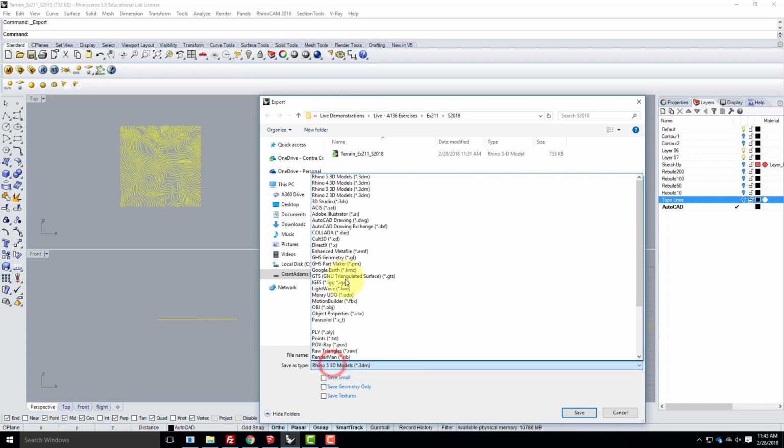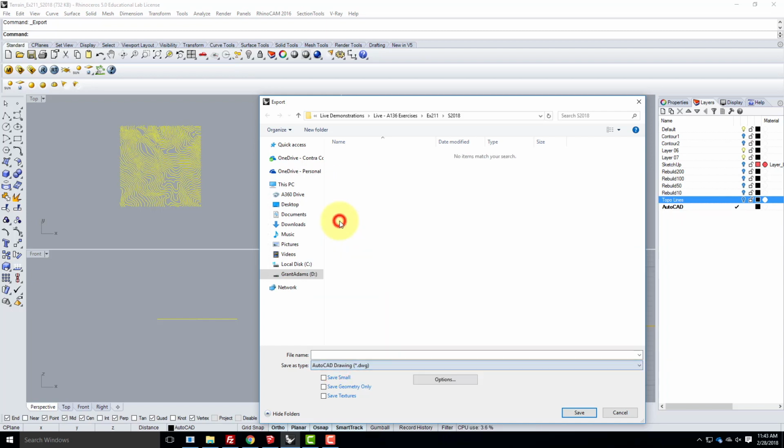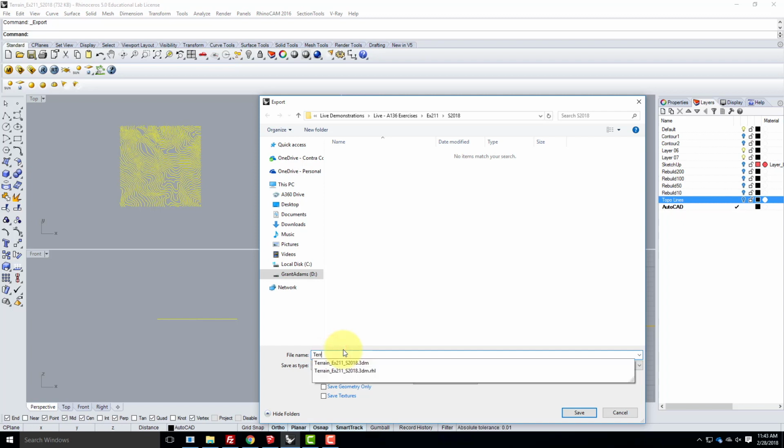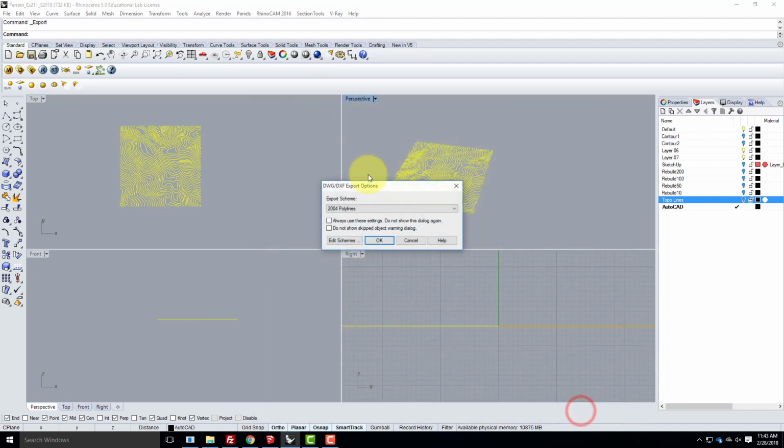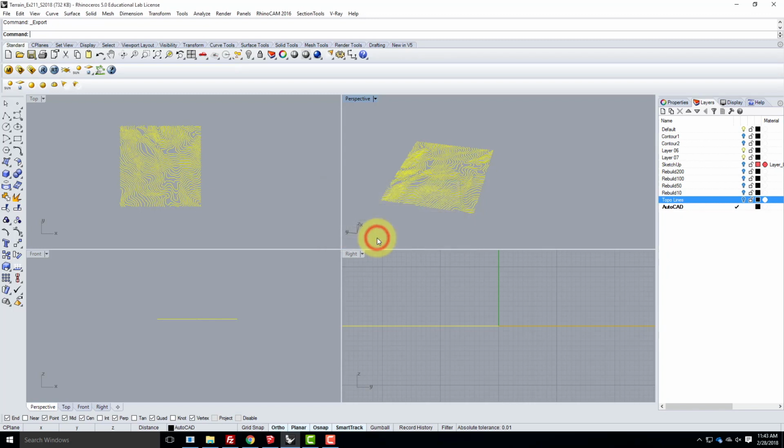And I can change this to be AutoCAD. There it is. And we'll call this, I don't know, terrain. When I save, the default option here, 2004 polylines, is just fine. And I'll go ahead and say OK. That then wrote an AutoCAD file for all of those contours. Ultimately, we're going to be creating AutoCAD files so that we can go over to the laser cutter. So that's part of why I'm making you do it today.